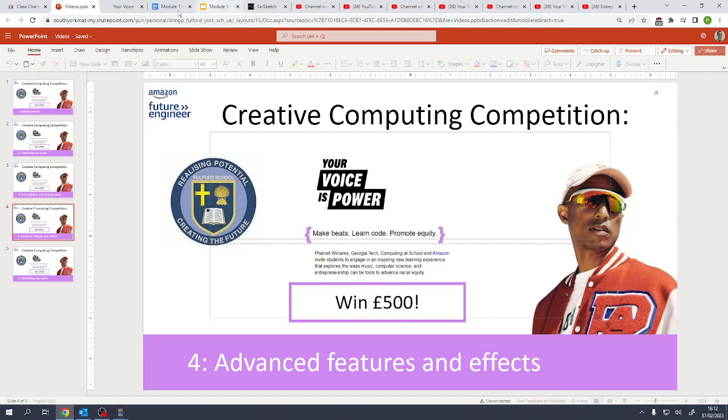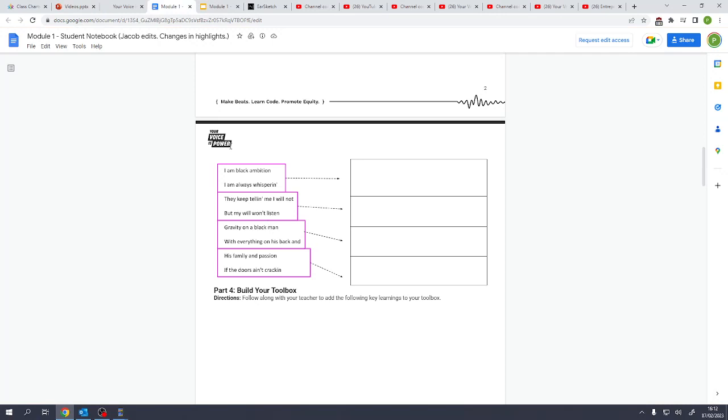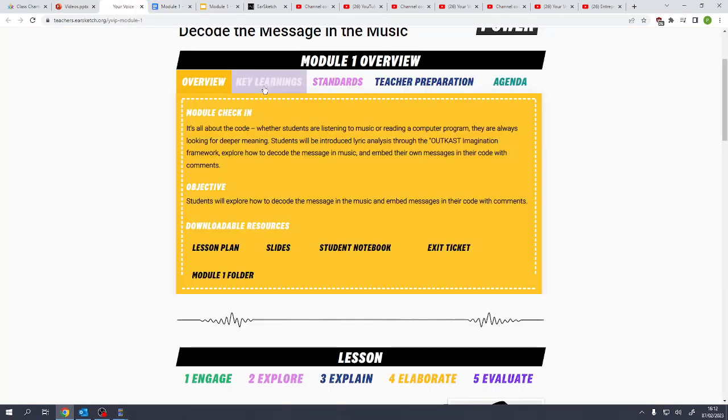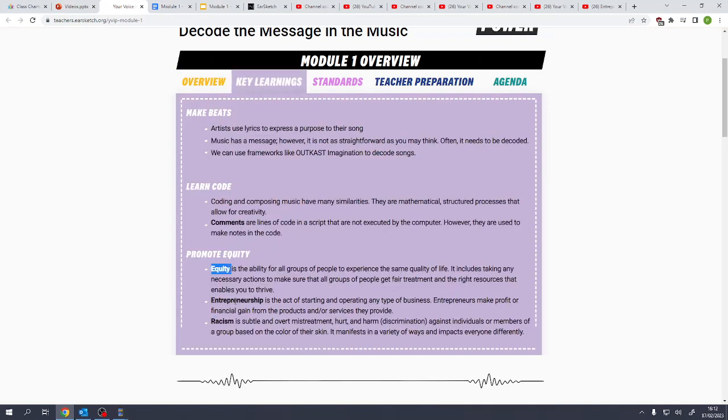And remember, the messaging of your remix has to be all about equity, about entrepreneurship and racism. So make sure you've got at least one clip from Pharrell Williams' Entrepreneur track, and then it emphasizes that really positive message with the music.